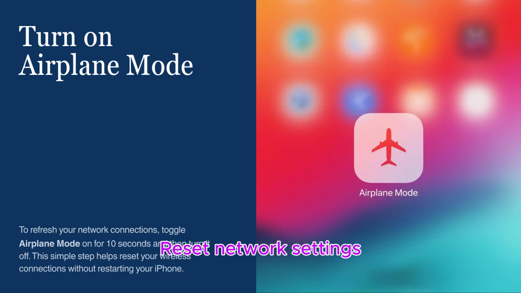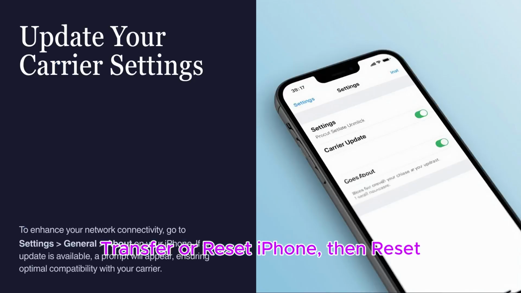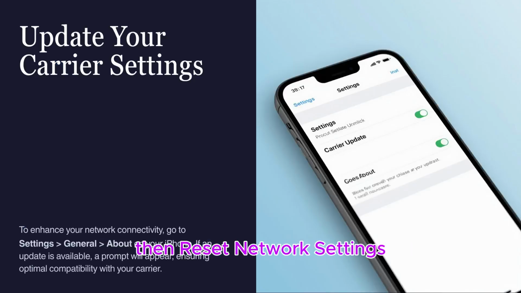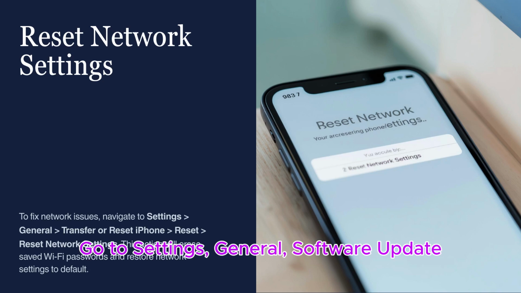Reset network settings. Go to Settings, General, Transfer or Reset iPhone, then reset network settings. This will erase Wi-Fi passwords. Check for iOS updates. Go to Settings, General, Software Update.